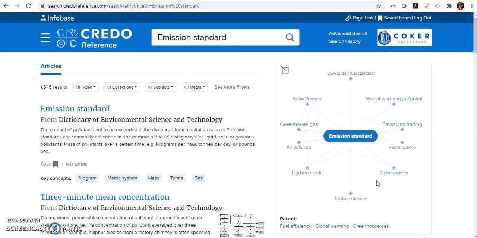So these are just really good ways to build that pool of information. And as you can see, you can now go to low carbon fuel standards, you can go to emissions trading, fuel efficiency, all that good stuff. So these are just really cool ways that you can build and develop and dig into Credo Reference and background information to really bolster and create a strong foundation in terms of your research going forward.